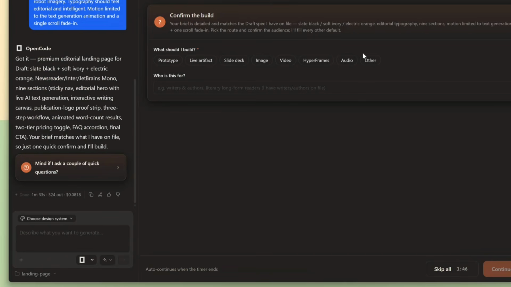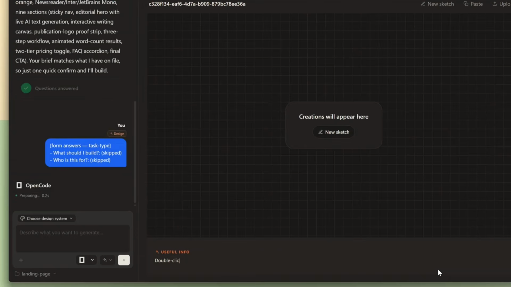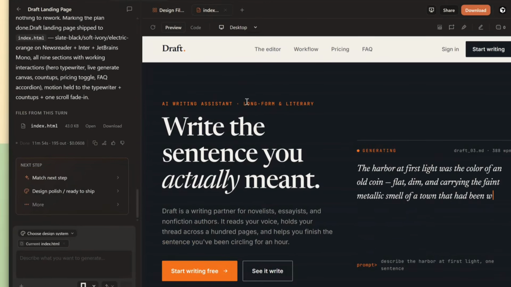After about a minute, Open Design asks a few follow-up questions about your project. You can answer them for better results, or just click Skip All, like I'm doing here. Then it'll continue preparing the actual build. Finally, the landing page design is complete.